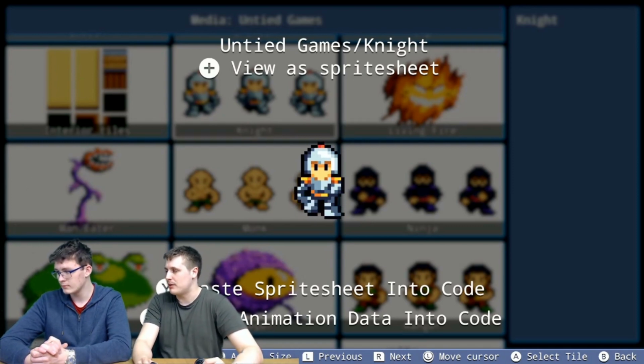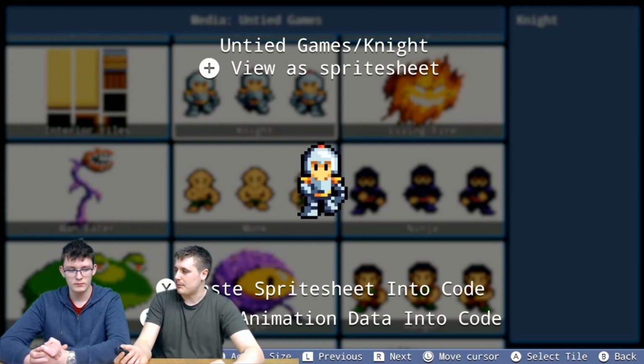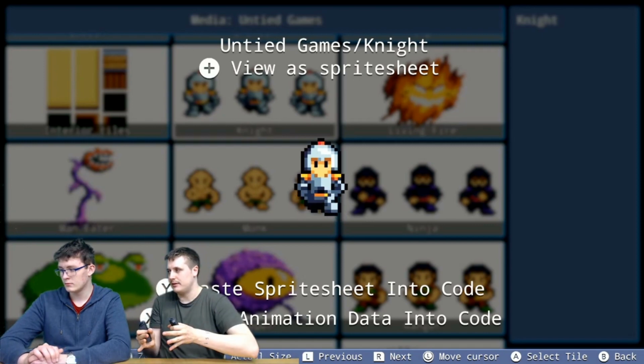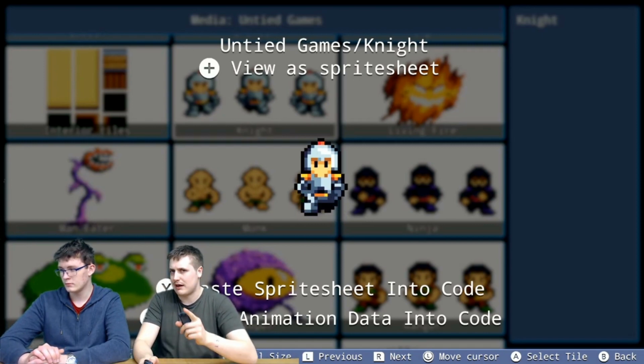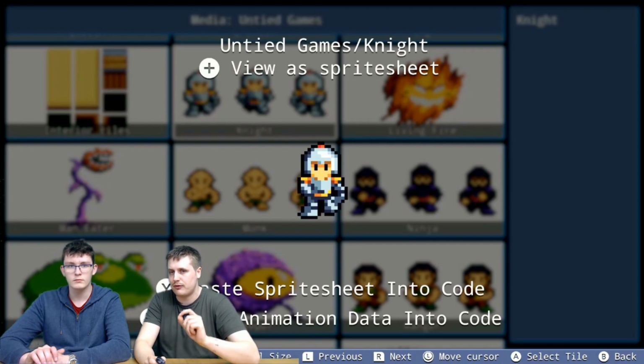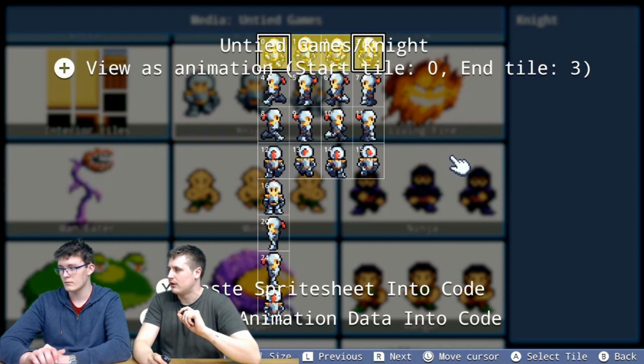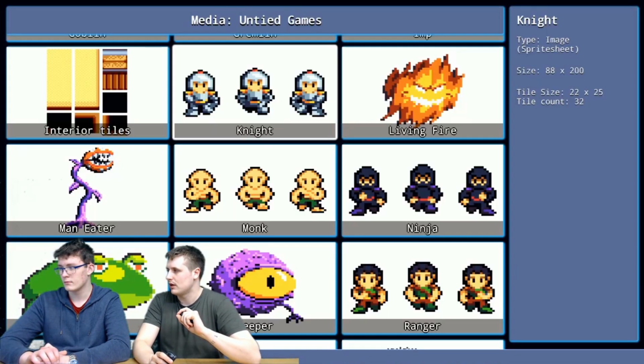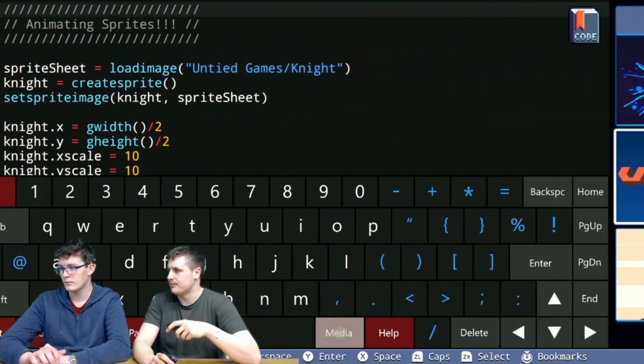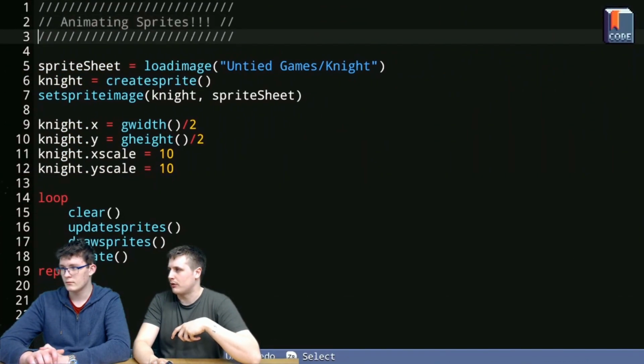But actually they're all separate images. Now we can paste this animation data into FUZE. We'll get around to that in a second because there's a particular function that we want to use with that. So let's just go out of here and back again and into our program.